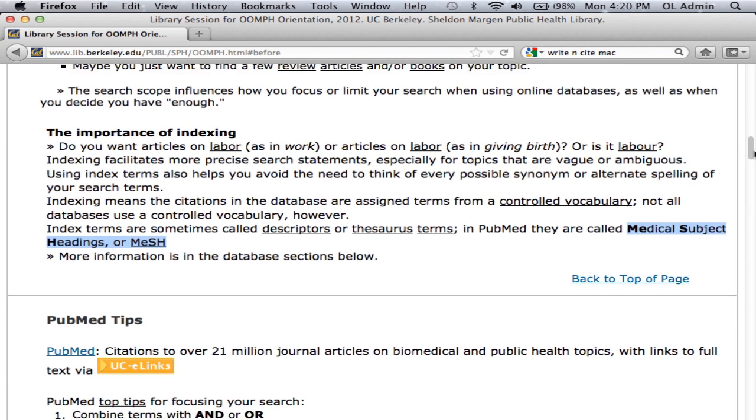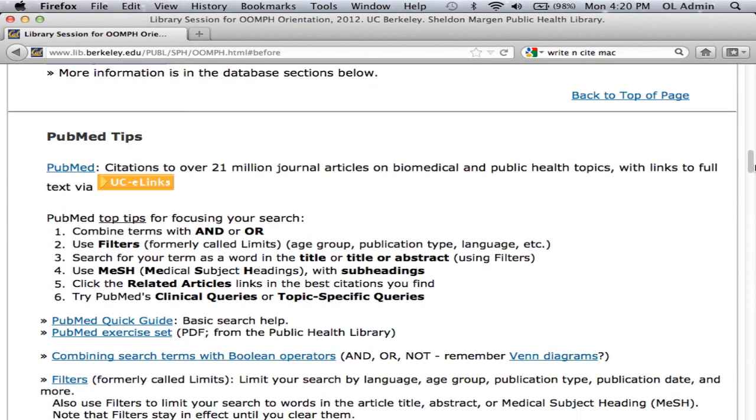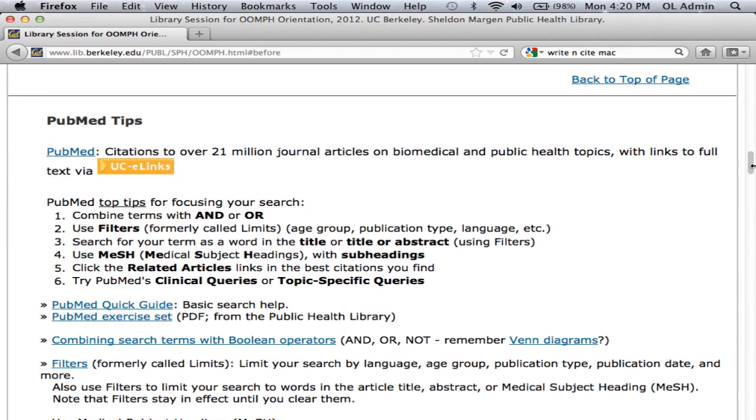So, PubMed. Many of you have probably used PubMed before. PubMed is a database of millions of citations on medical and health topics. And here are my top tips for searching PubMed effectively. You can read these on your own, and each one of these is explored a little bit more by links below. There's also a link here to a PubMed quick guide with some basic search help and some exercises that you can take some time to do and become an expert searcher.